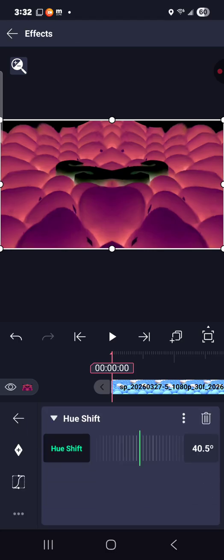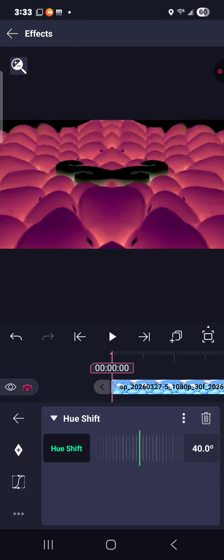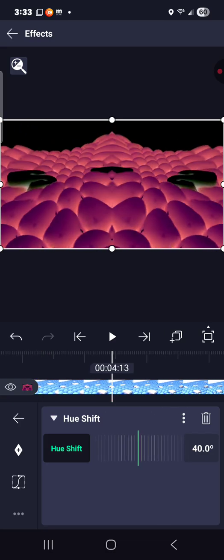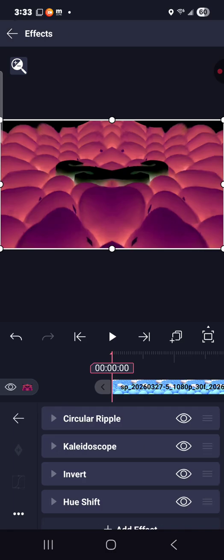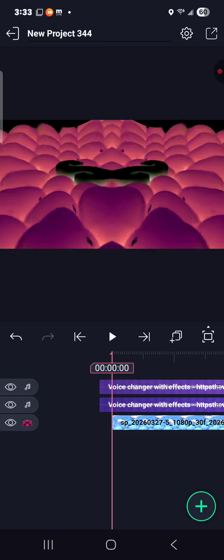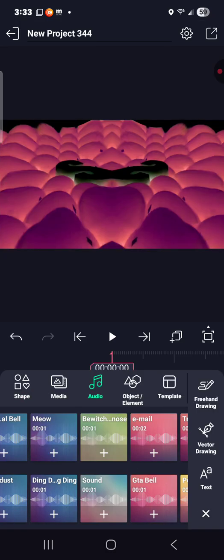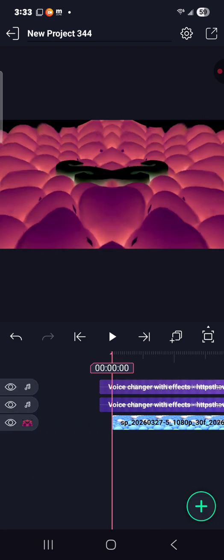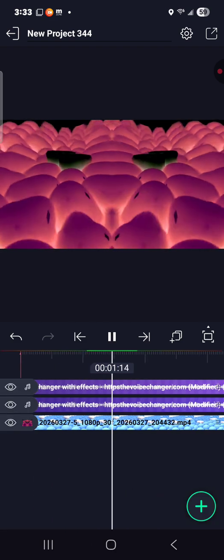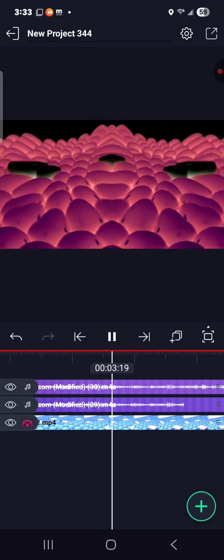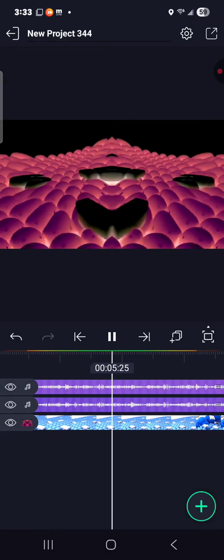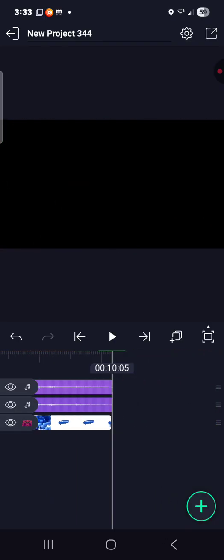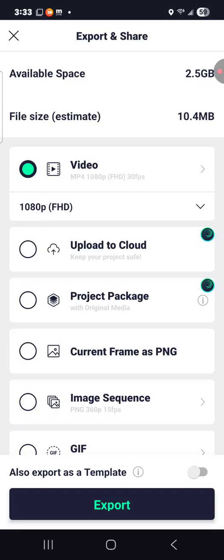Hue shift. Change. Hue shift is 400. Now press plus audio. And now press the pitches that I showed you. Now result. Now save it.